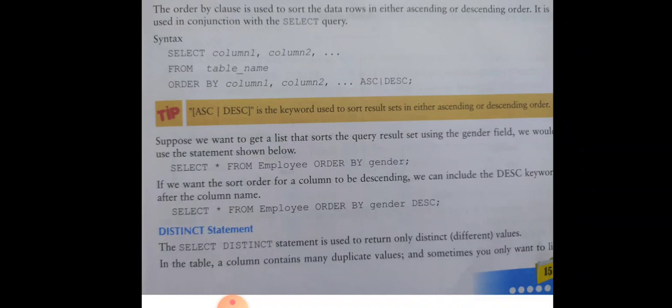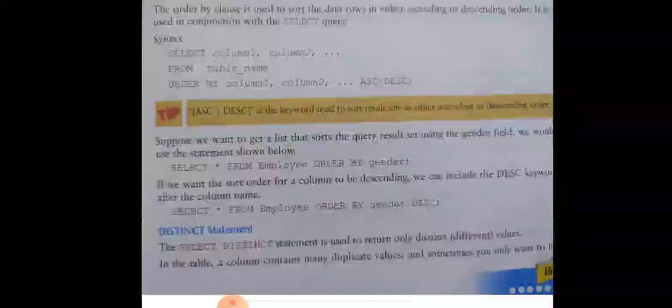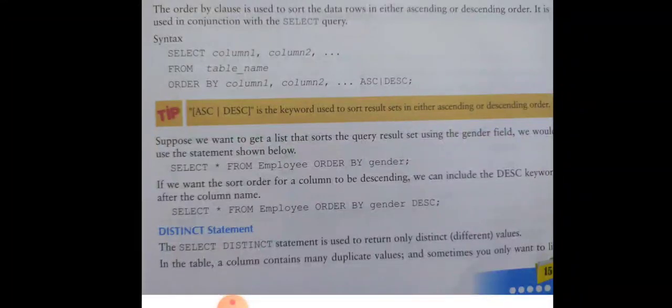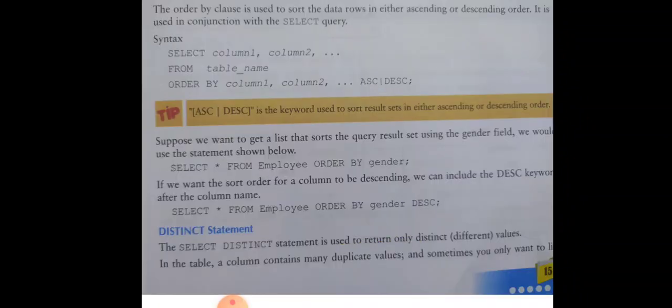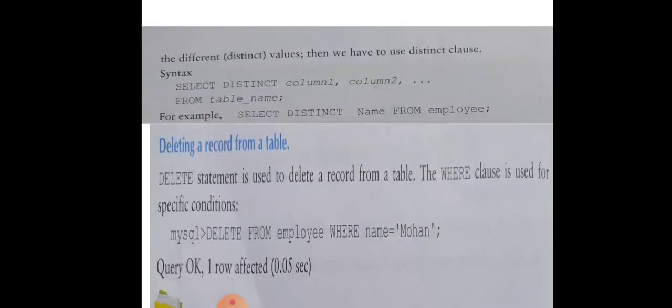Then we use the distinct statement. The distinct statement returns only those values which are unique or distinct, different values. And its syntax is select distinct column 1, column 2. It means it will not show you duplicate values. The distinct keyword is also used with the select statement.